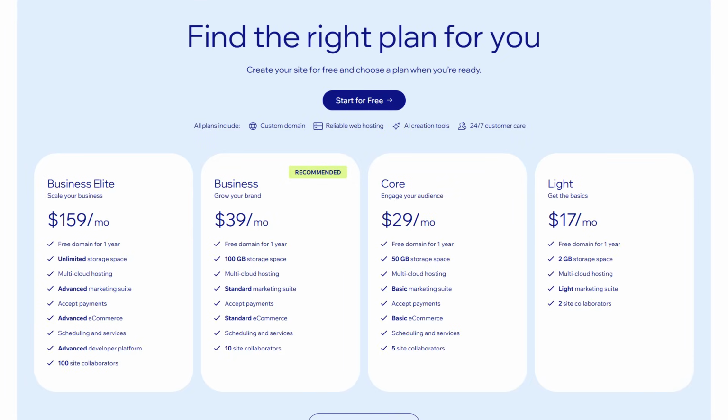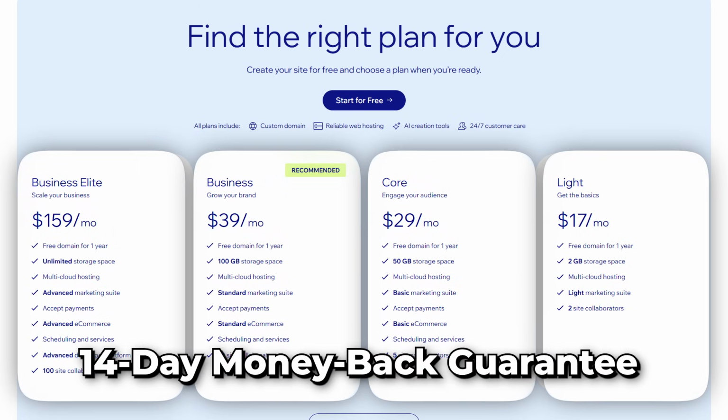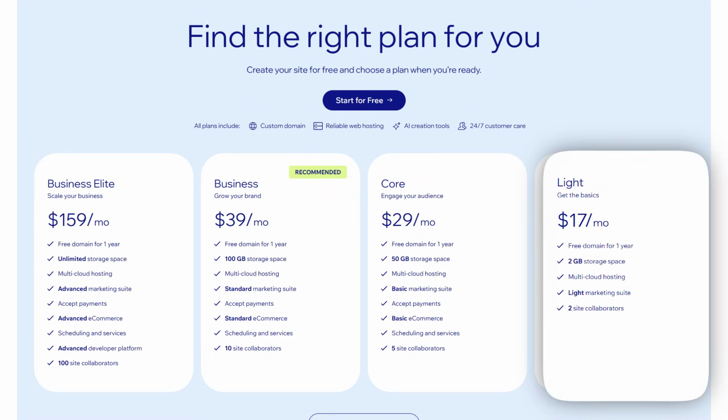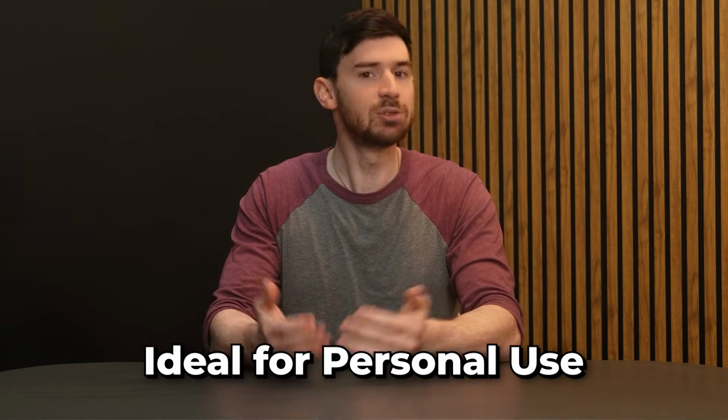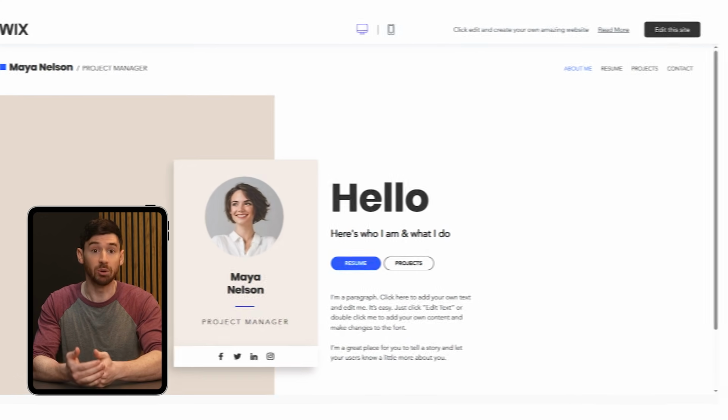So let's talk about their paid plans. There are 4 plans ranging from $17 to about $160 per month, and all of which come with a 14-day free trial. Now, the most affordable plan is called the Lite plan. Like I said, it's $17 a month if you pay ahead of time for a full year. And it's ideal for personal users. Like, for instance, if you want to create an online resume or a portfolio or a blog.